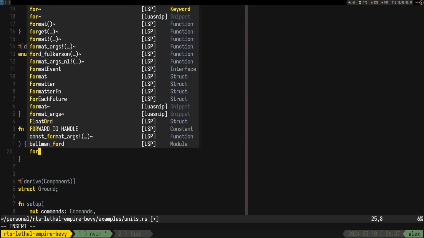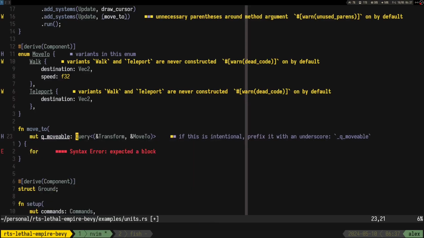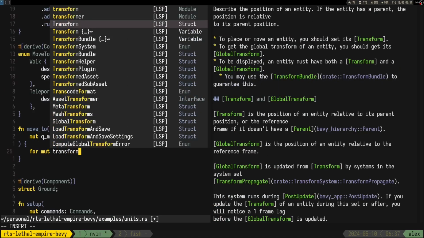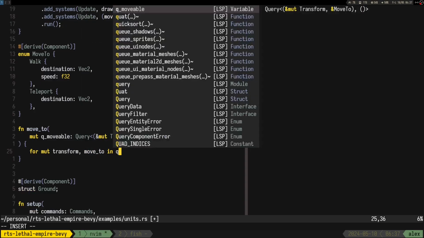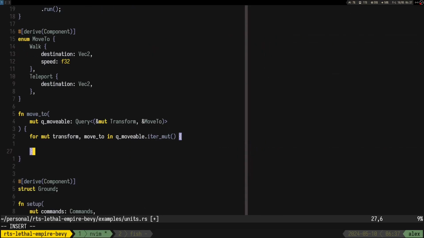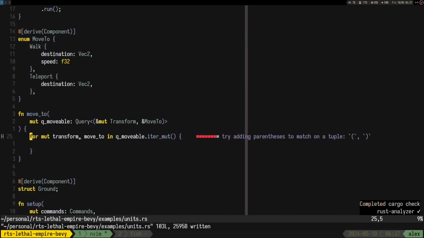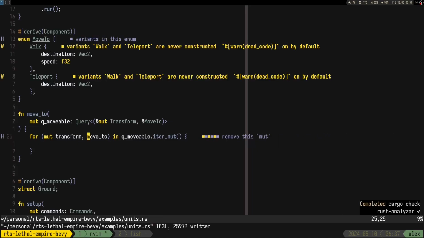here what I would probably do is obviously a for loop. Oh, and let's not forget, transform might need to be mutable. Transform and MoveTo, q movable dot iter mut, right? Oh, and using parentheses. Okay.